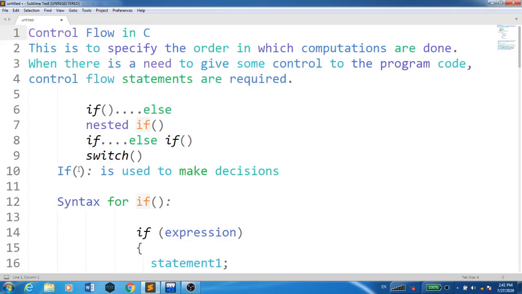So in this video we have seen in detail about control flow in C and why it is used, and the definition and syntax for if else, and an example program on if. In the next videos we will see nested if else, if ladder, and the switch.